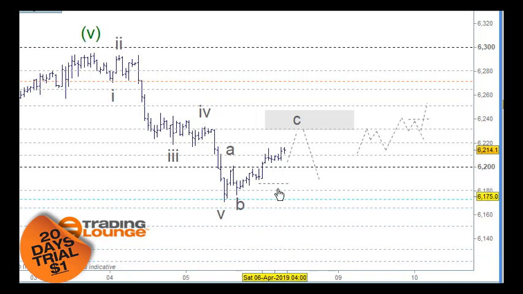So it would need to go there. But I'm not going to call a trade in here because this does really appear like 5 waves.